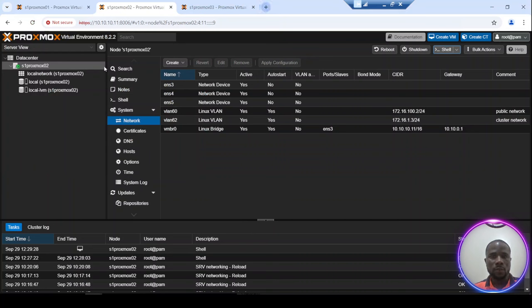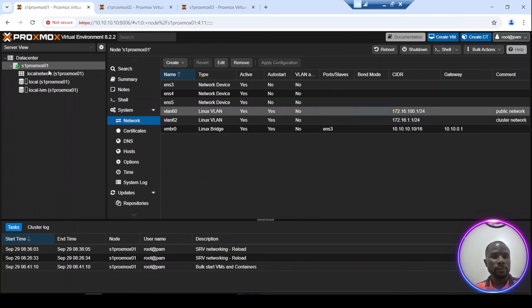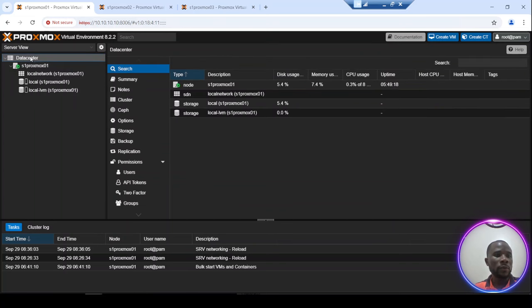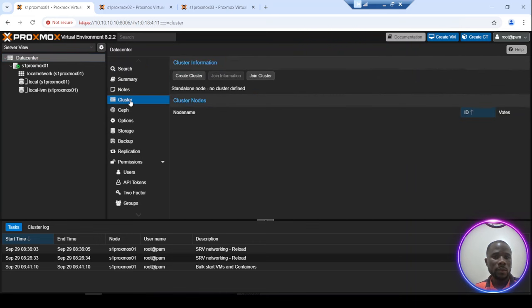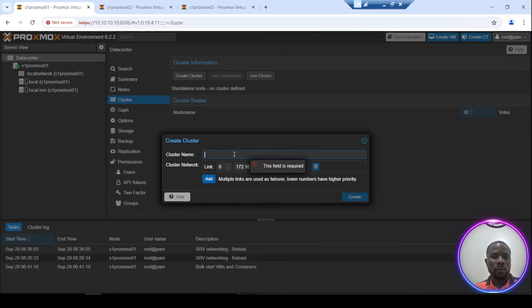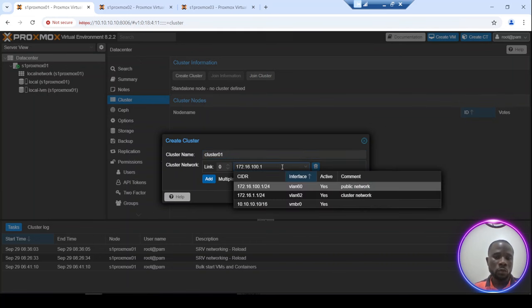I will put myself on this level. And from there, let's go to the data center level. As you can see, I've put myself at this data center level. From there, let's go to the cluster and create cluster. I will call it cluster 01, for instance.